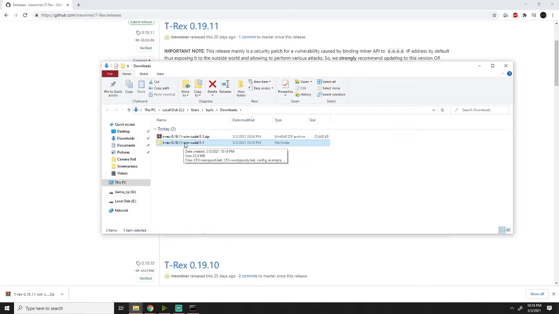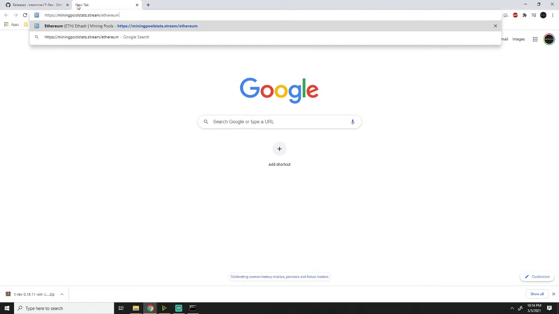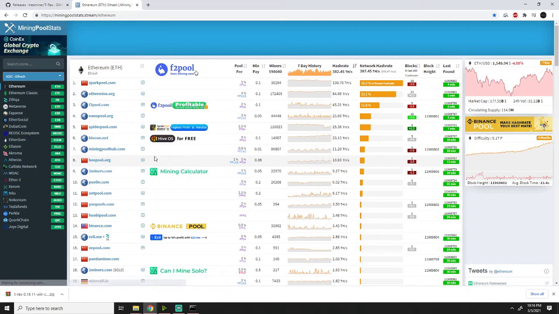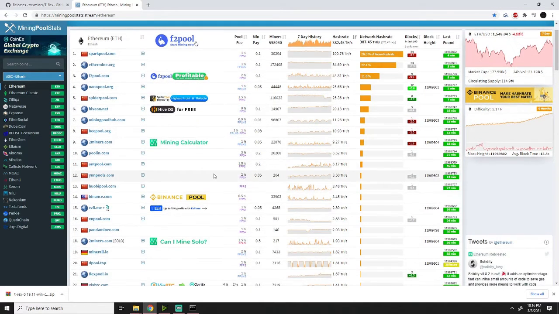Now what you want to do is go to miningpoolstats.stream/Ethereum. What this does is it pulls up all the Ether mining pools, right? So now you've got to decide what pool you want to mine on. These are the big dogs right here, so you may not want to use them because they're going to be oversaturated. It's going to be kind of hard to get shares out of it.